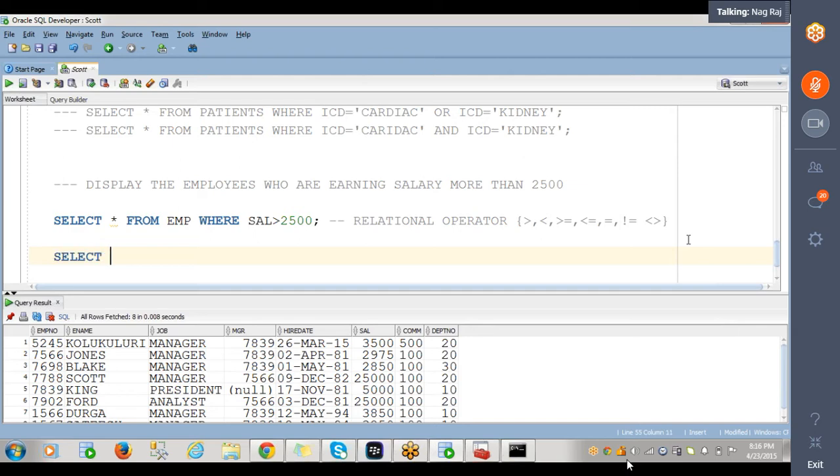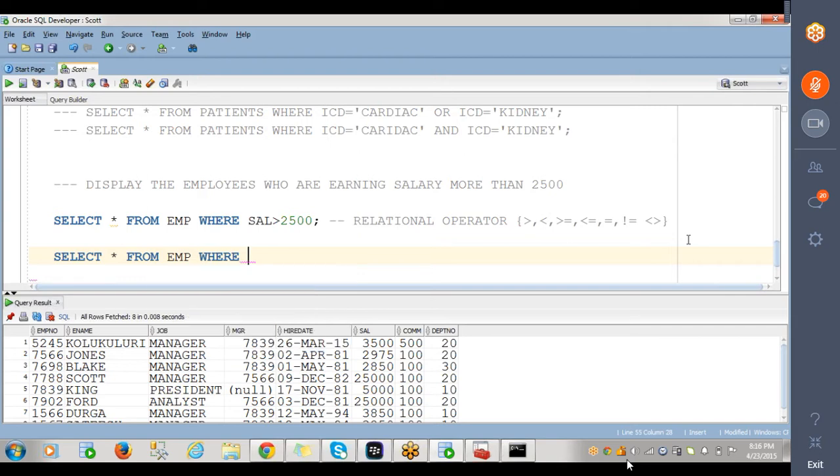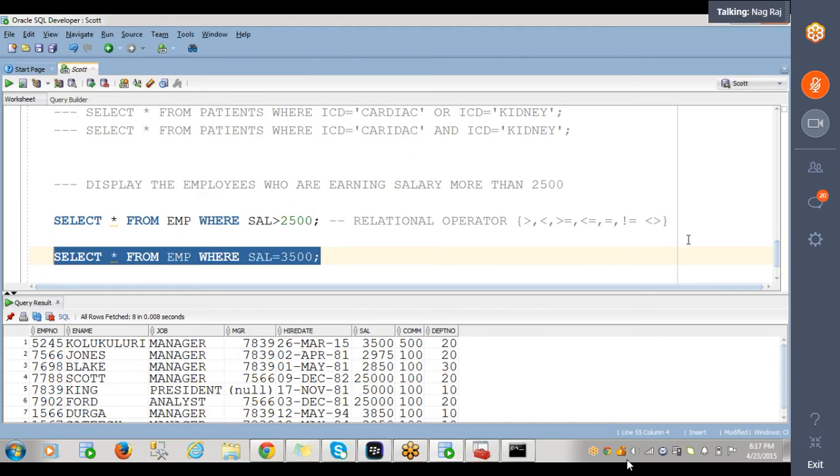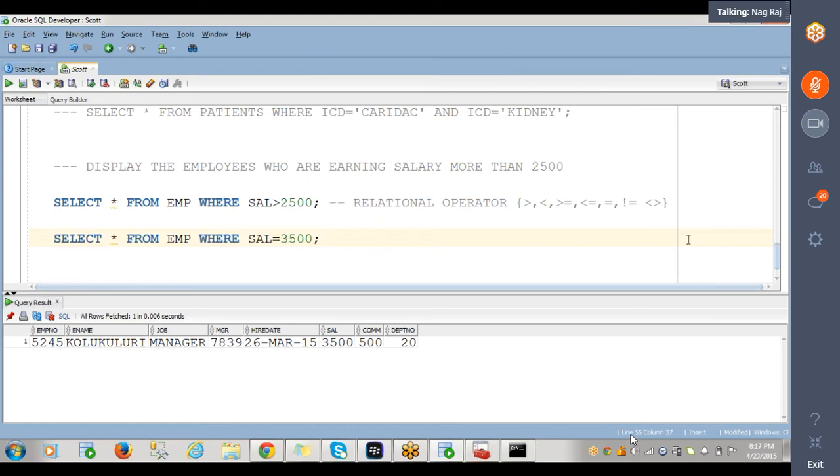See here. Select star from EMP where salary equal to 3500. Now, if I execute this particular query, I'll get the list of employees who are having the salary exactly equal to 3500.